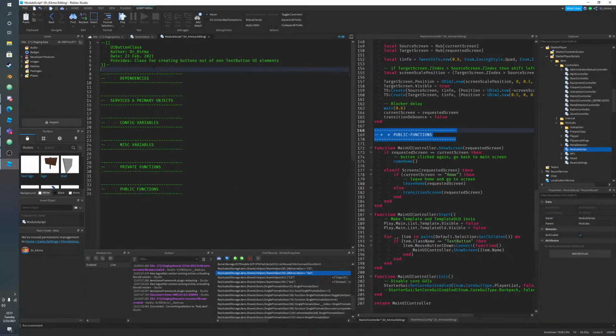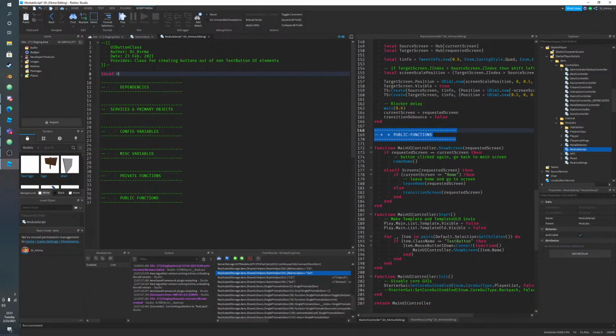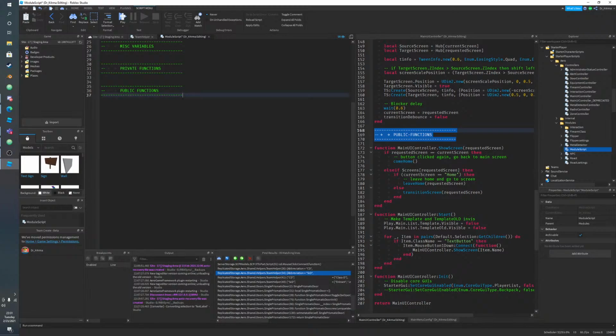Somewhere up here, we're going to do local UI button class equals new table. Then down here, we're going to be returning UI button class.